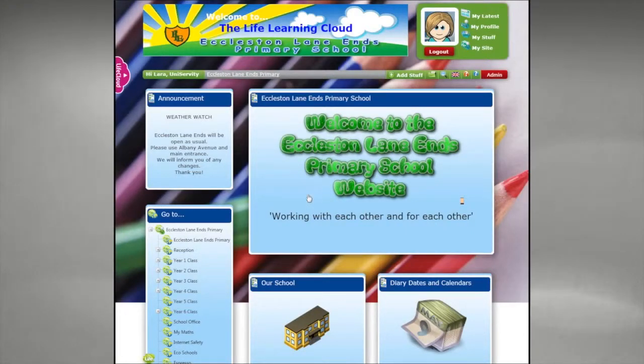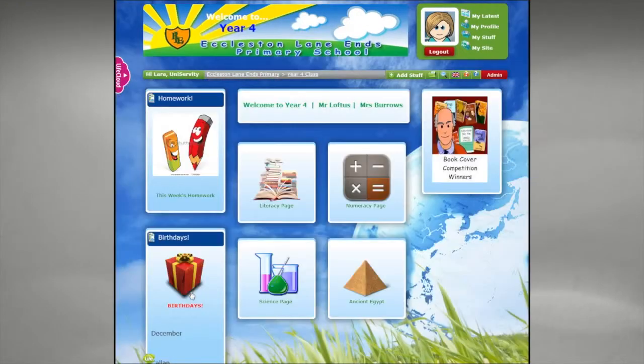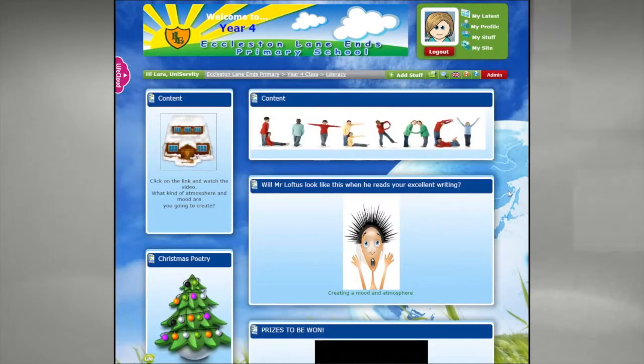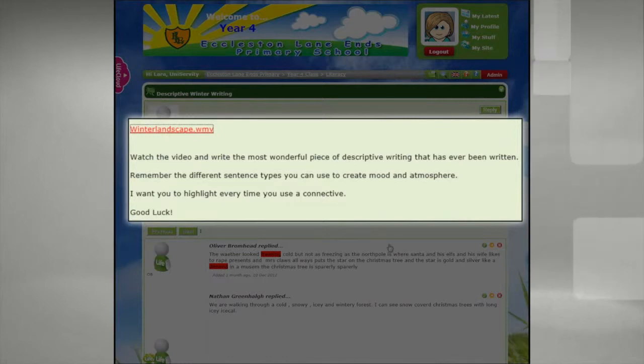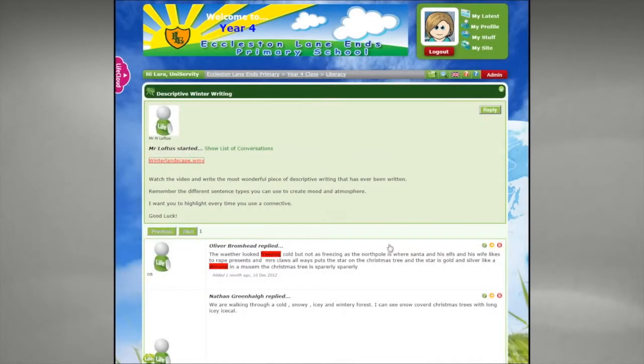So here we are at the Eccleston Lane Ends Life site. We're going to go to Neil's Year 4 class and look at the work they've been doing on the literacy page. They've been capitalising on the snowy weather and doing some descriptive wintry writing. In this forum, Neil's embedded a link to a video and given the children clear instructions about what he's after and also what he wants them to really focus on.